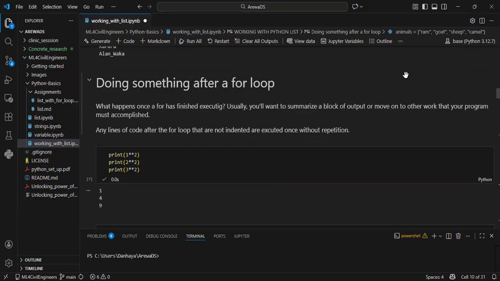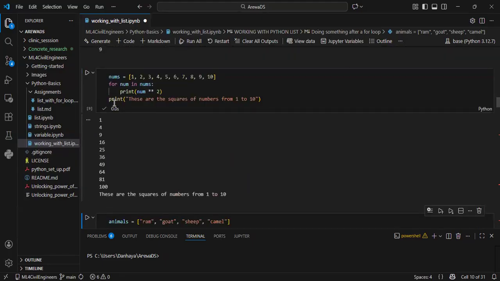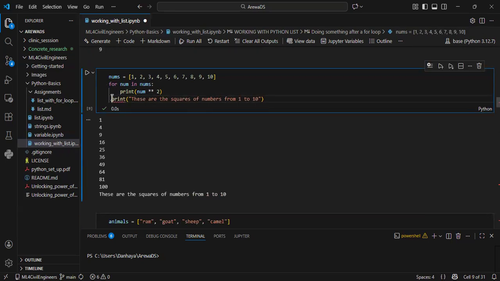Whenever you have something like this, let me give you an example. That's why this print is not indented. Let's assume I have indented it like this. Okay, so let me run it so that you understand what I'm trying to say.